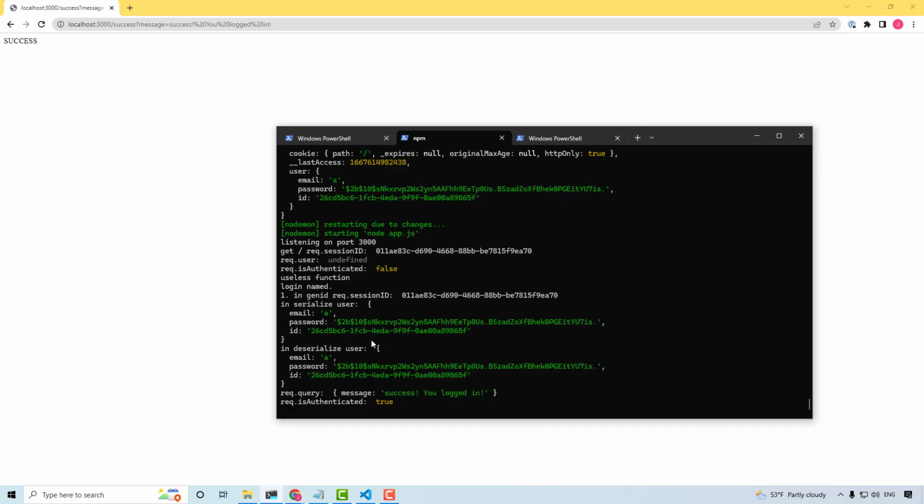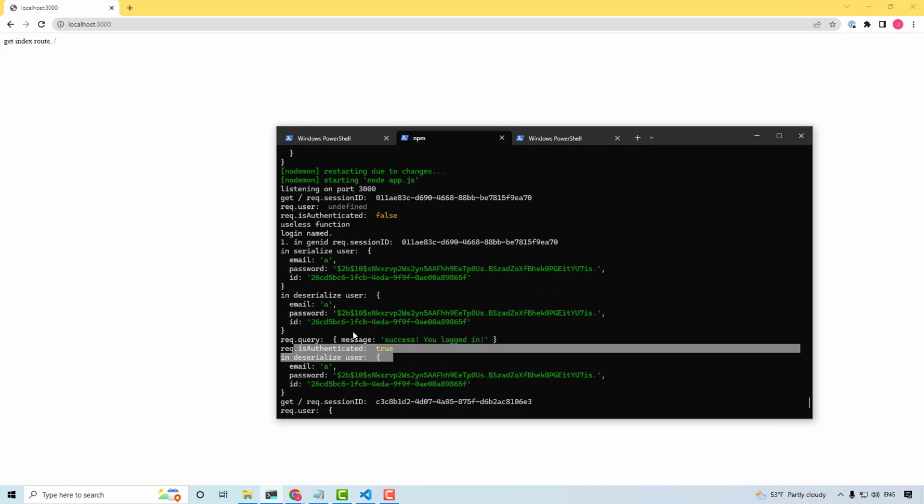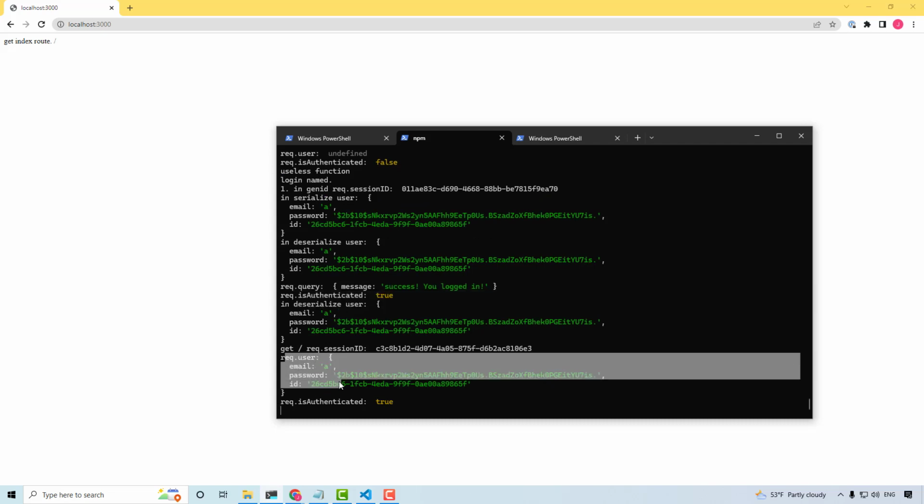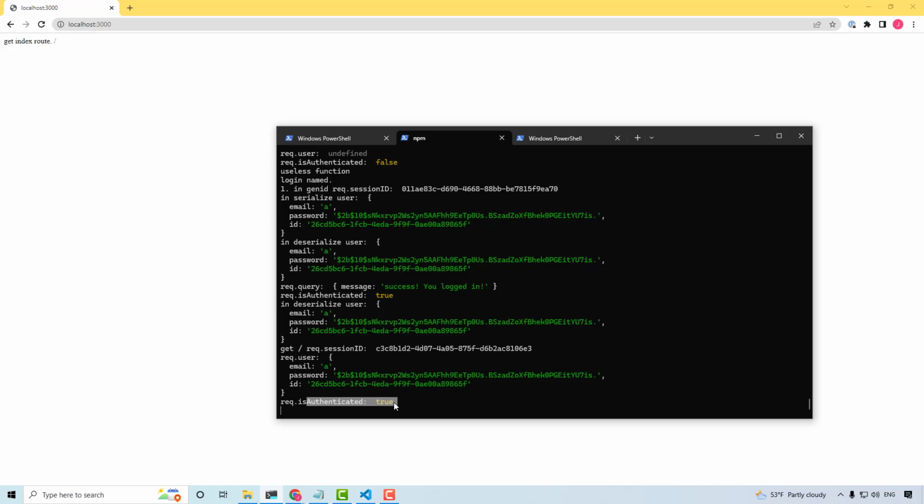And just to make sure that we are on the right track, let's log in one more time. I'm sorry about this. I'll hit A. Okay, so we logged in with A. Now it says rec.isAuthenticated is true. Let's go hit the index route again. And so now we have the rec.user and we have the rec.isAuthenticated. So we are still on the right track.